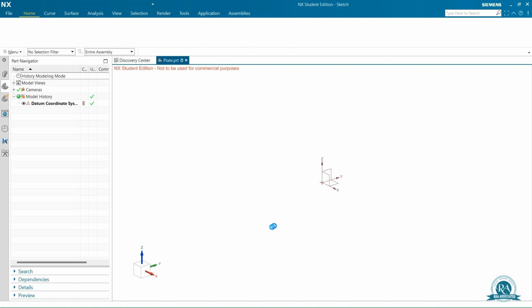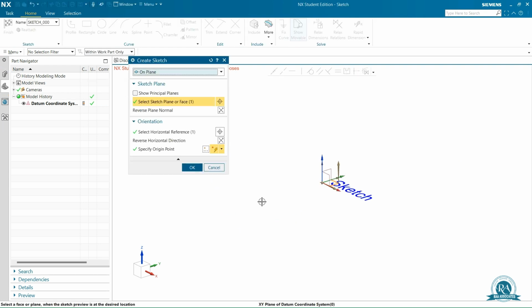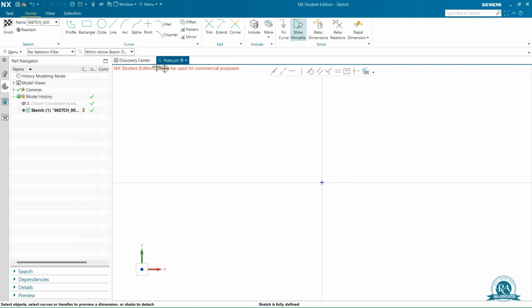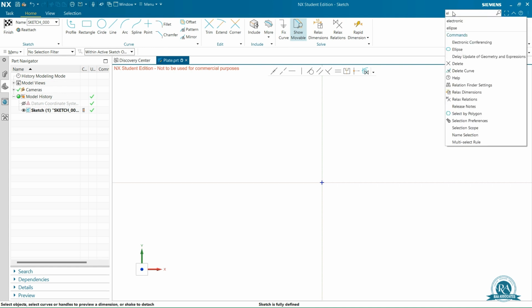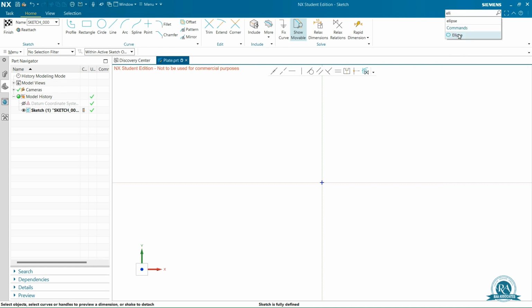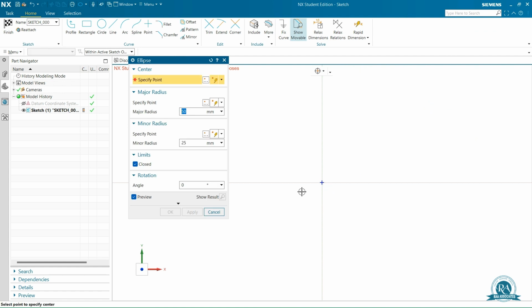Create a sketch. Select XY plane. Select ellipse in the command window. Select the ellipse tool.